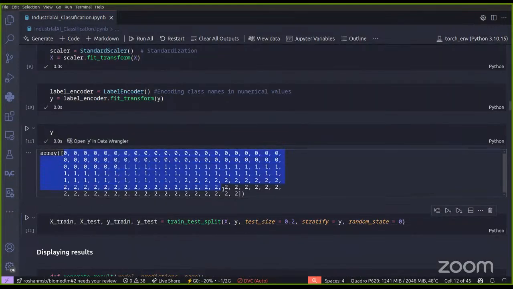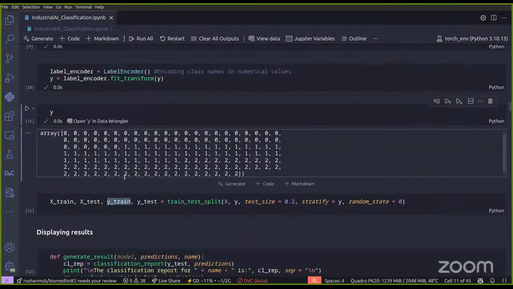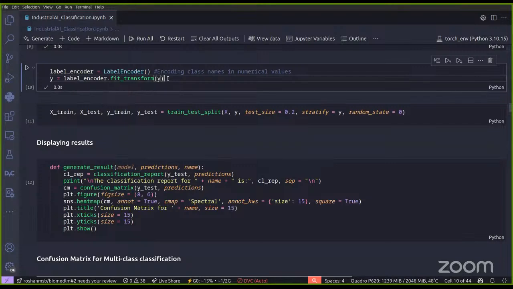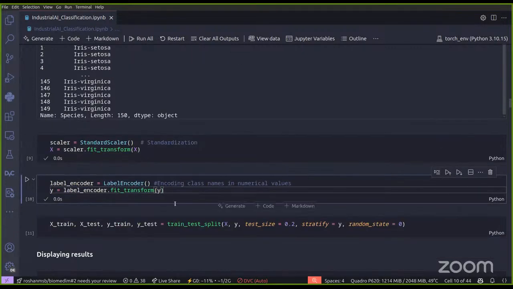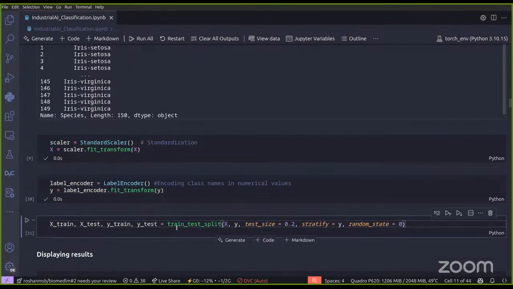So I'm assigning it these values, 0, 1, and 2. 0 for setosa, 1 for versicolor, and 2 for virginica. You have to assign some class values, because your models can't take strings as input. They always deal with numbers. You have to remember that. So that's why I'm using this label encoder class to convert from strings to class values. I'm doing the train test split here.